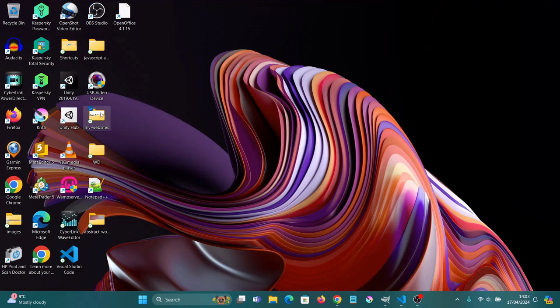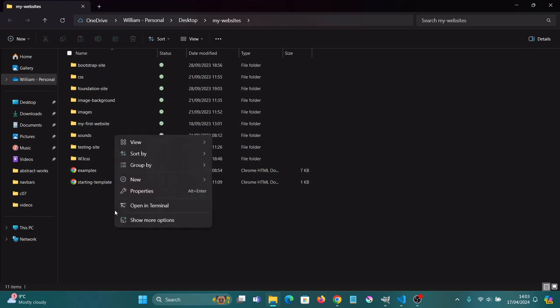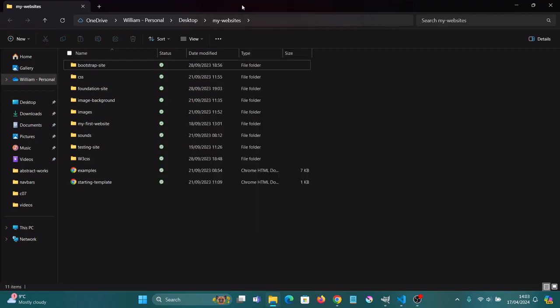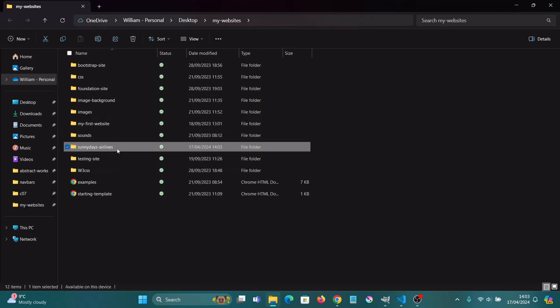Let's click in. Remember that folder, my websites folder? I've done all these bits before, but we're going to create a new folder within here. New folder, and I'm going to name this website Sunnydays-Airlines, and that's my new website. That's just what I'm going to be working with and doing today.